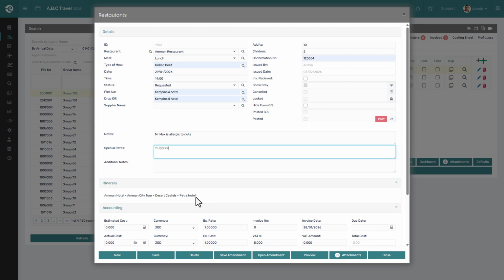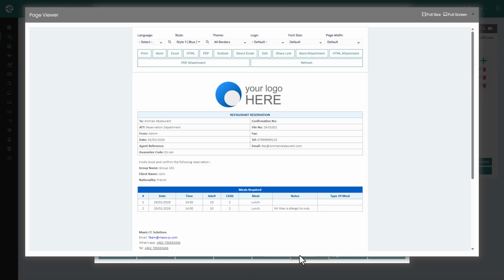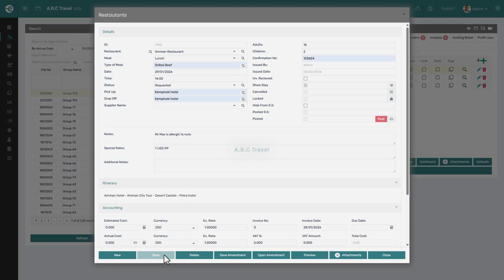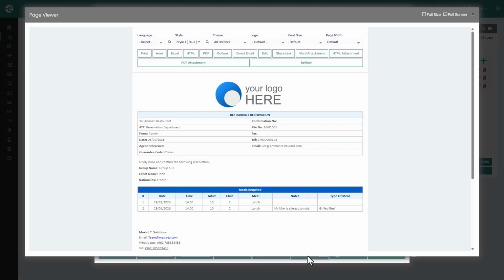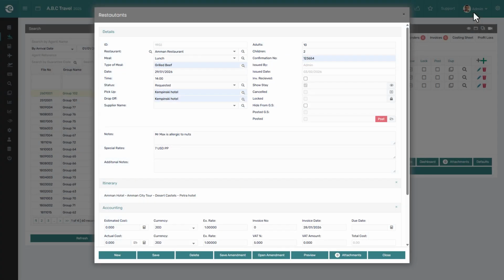From the same dialog box, you can preview the restaurant voucher. Click Preview, and the system will generate the voucher with all booking details included. After making any changes, always click Save to ensure the updates are stored. This completes the Restaurants tab inside the Incoming Reservation File.